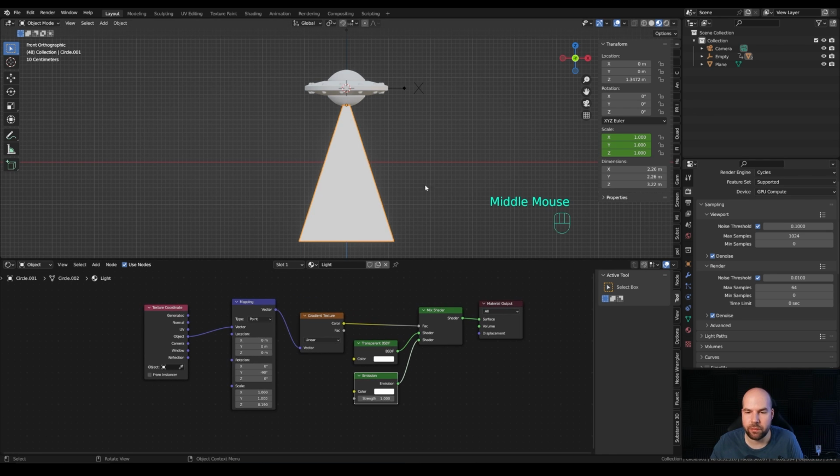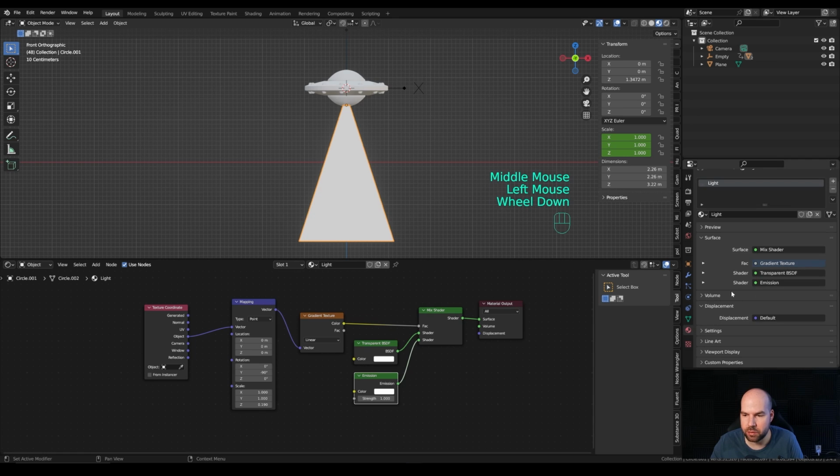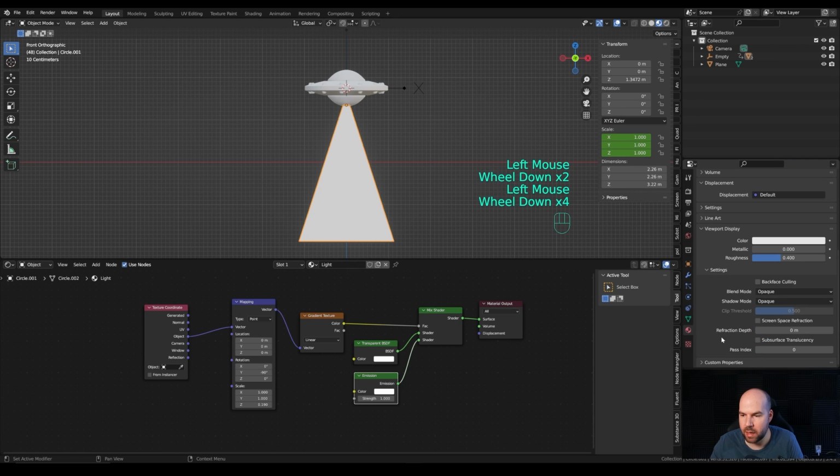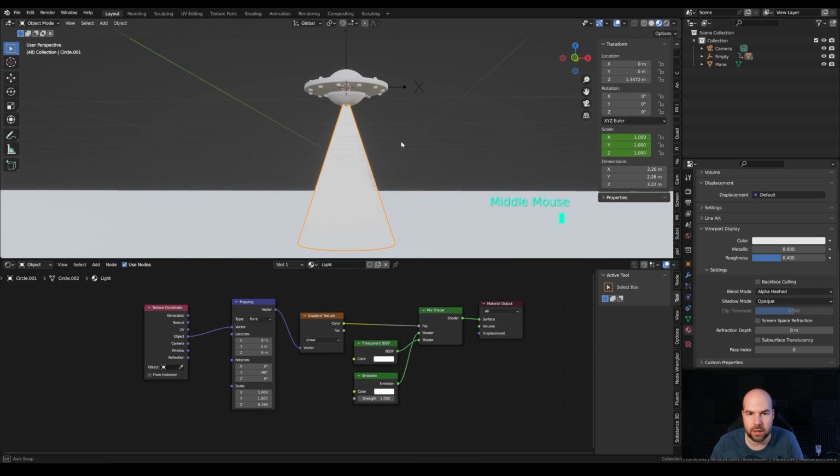And now if you want to preview this in Eevee, you will need to go to the material settings, viewport display, and enable blend mode to alpha hashed or alpha blend. And now you will see what's actually happening. You can see this is transparent at the top and it's not what we want. So let's switch these shaders right here and this should be more like it.